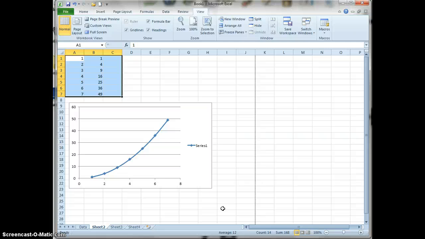This is the initial orientation to Excel. Please look over Excel as you start doing some of the assignments, and we will continue on with what we call the active cell. Thank you.